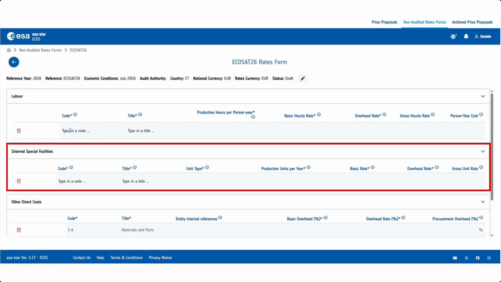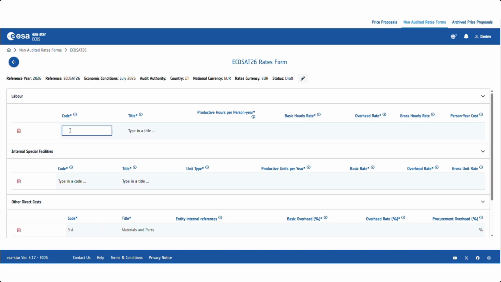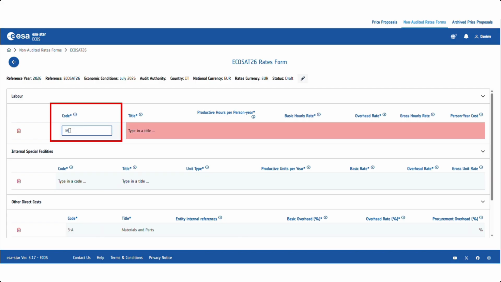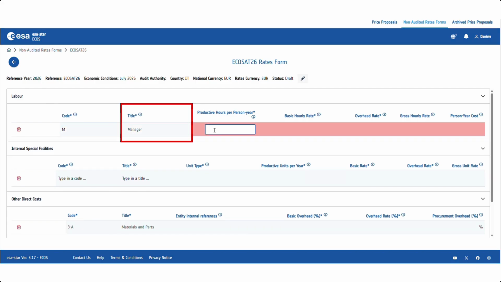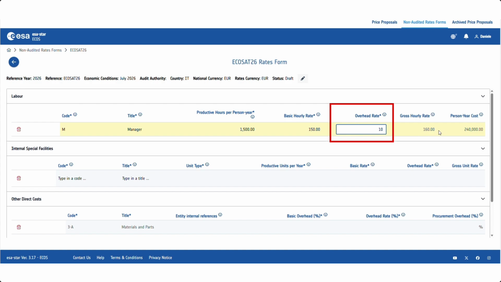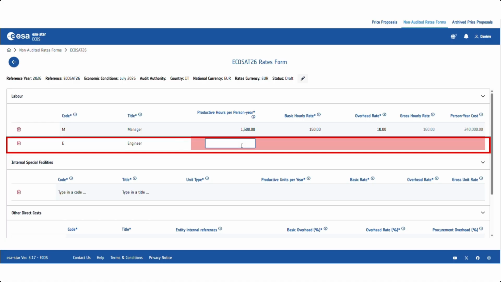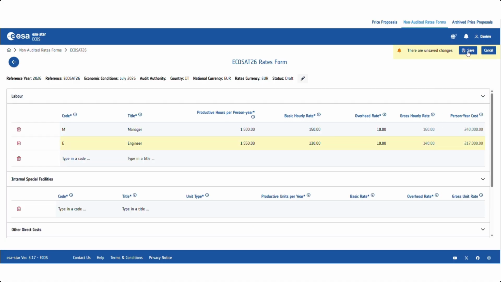Your new rates form will open, and you can now complete the different cost categories: labor, internal special facilities, and other direct costs. To complete the labor section, enter the following details: code, title, productive hours per person year, basic hourly rate, overhead rate. The gross hourly rate and person year cost are calculated automatically. Add a new line for each labor rate. Once complete, click on Save.